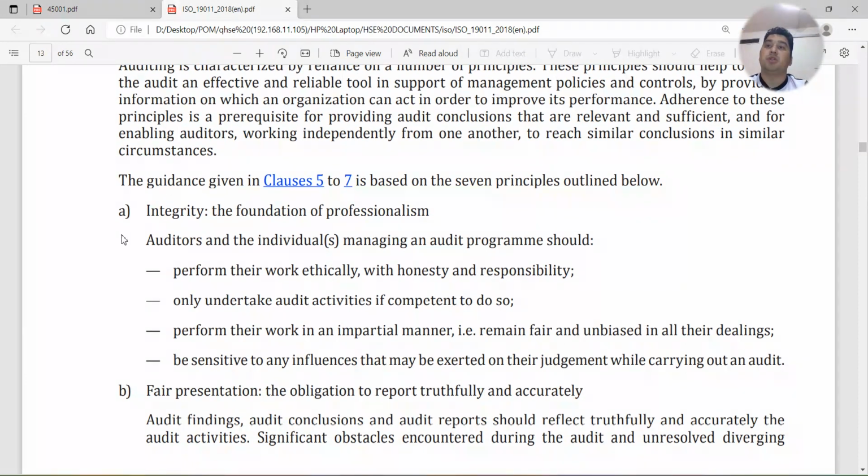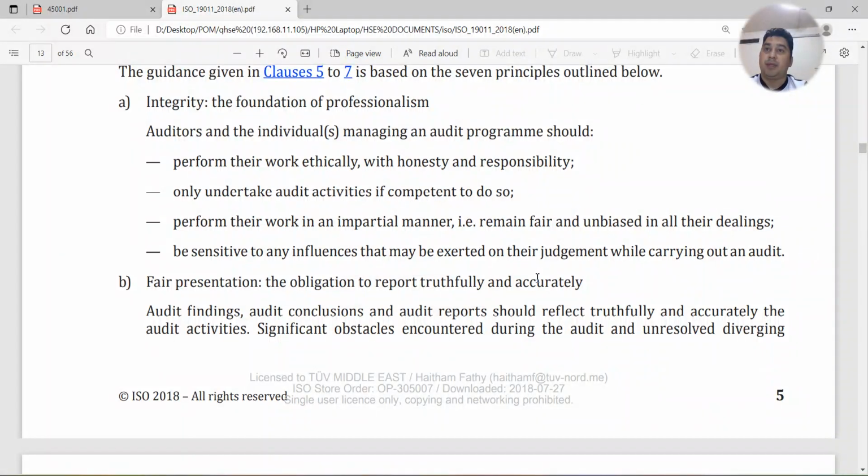The main principles: the first one is integrity, the foundation of professionalism. Auditors and the individuals managing an audit program should perform their work ethically, with honesty and responsibility. It is a requirement of the audit program that any person conducting the audit should maintain professionalism and conduct the audit ethically, with honesty and responsibility. They should only undertake audit activities if they are competent. If they are not competent to do so, they should not conduct any audit. They should perform their work in an impartial manner.